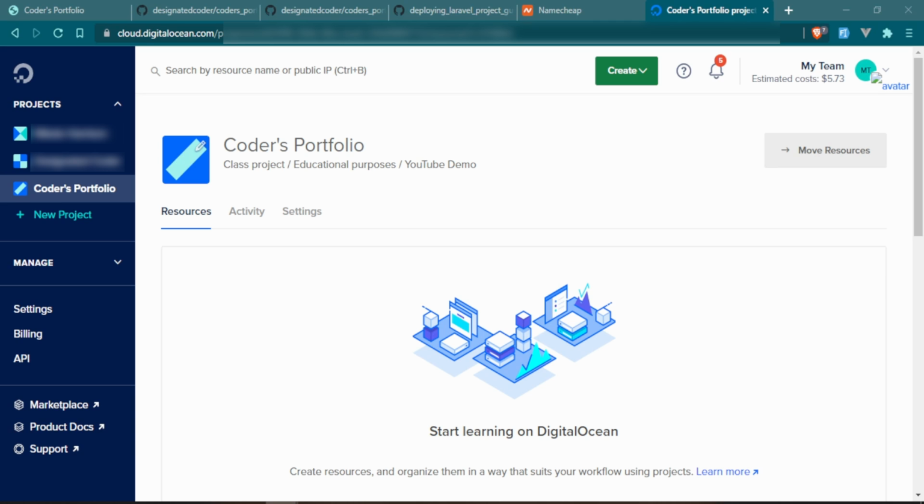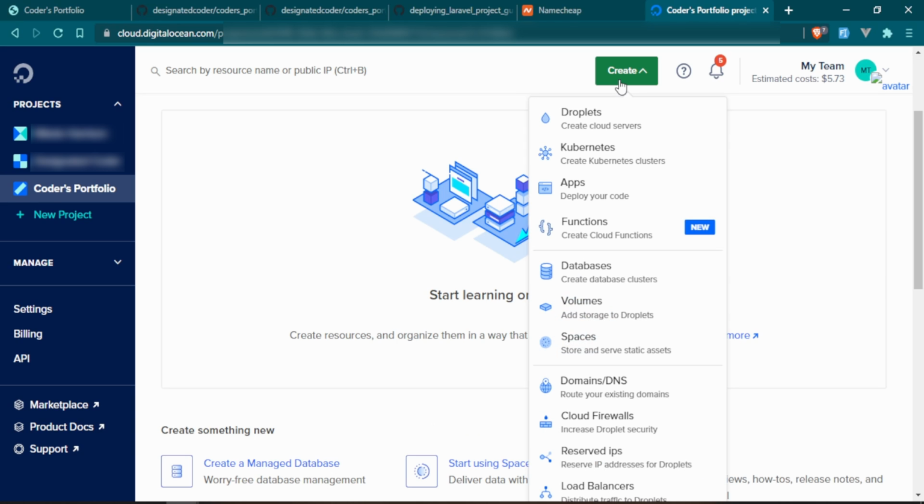So the first thing that we want to do here is create a droplet. So what you want to do is you want to come up here where it says create, and then it'll give you options of different things that you can open up and create. But we just want to create a droplet.